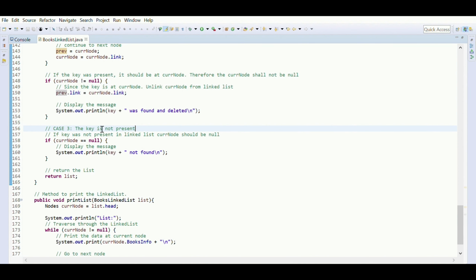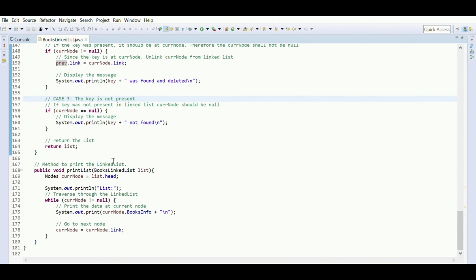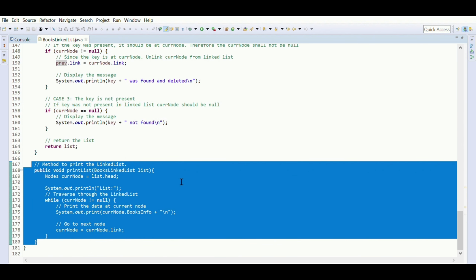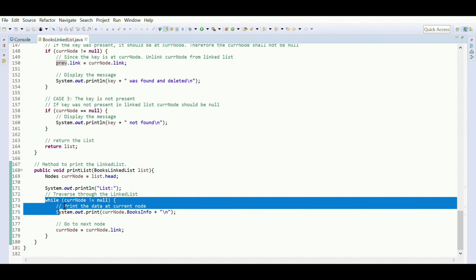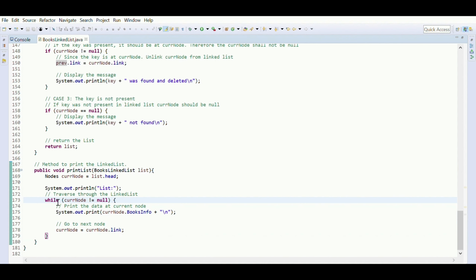Case 3: the key is not present. If the key was not present in the linked list, the current knot should be null, which means the key is not in the linked list, so the system will print out that the key is not found. And last here is the print list method. We initialize the current knot as the head of the linked list, and then the system will start to print out the list. The while loop here means the linked list will keep traversing all the knots, print the data at the current knot, and then go to the next knot.